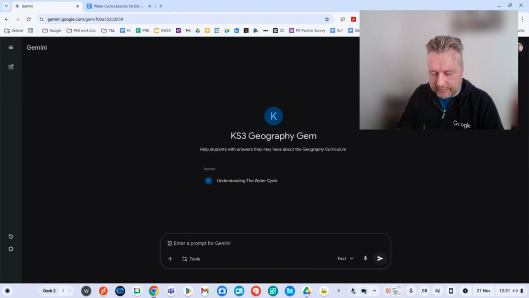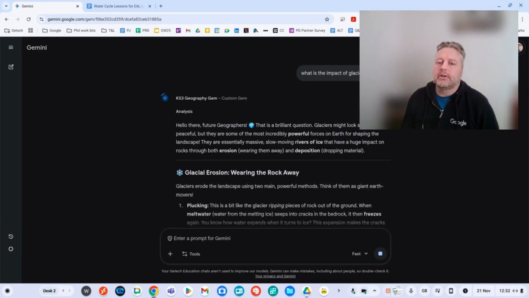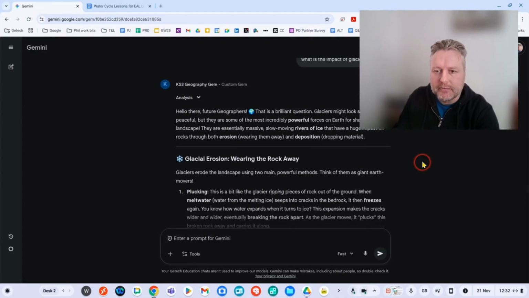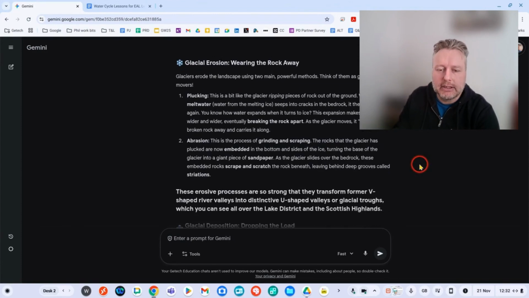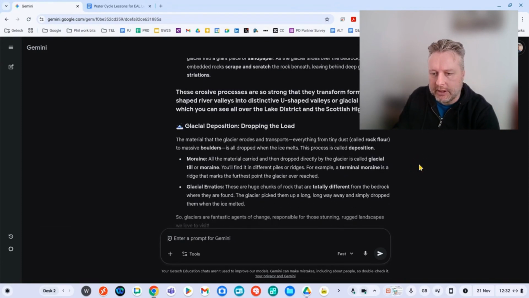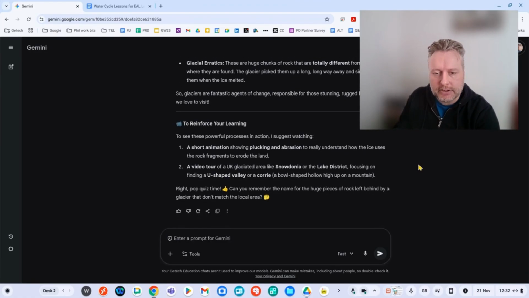What is the impact of glaciers on rocks? So I can just ask it that question. And there we are. It's now coming back to me with a response. Brilliant question. Glacial erosion, the wearing away of the rock. It's giving me lots of information about this. So it's really, really useful tool.